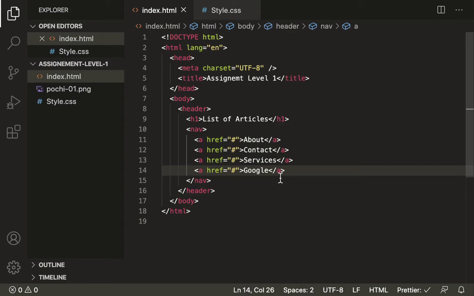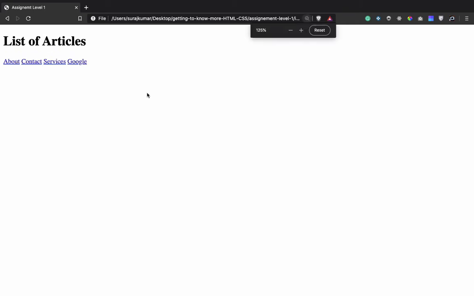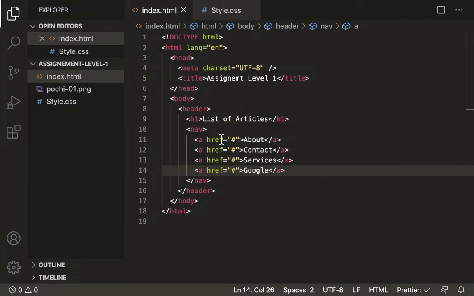I have already opened this file in my browser, so let's go to the page and give it a refresh. Alright, we got our list of articles heading as well as all those navigational links. Let me zoom a bit here. Alright, so everything is fine here. So now we have to create pages for the about, contact, and services, and this index.html is our home page. So let's get all those separate pages here.